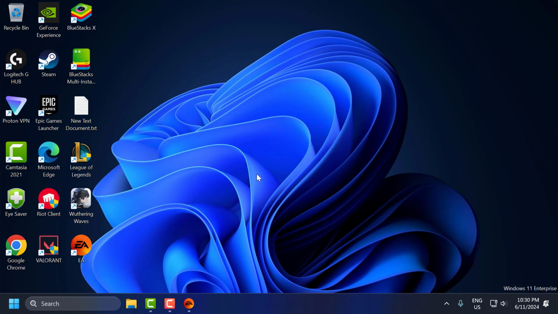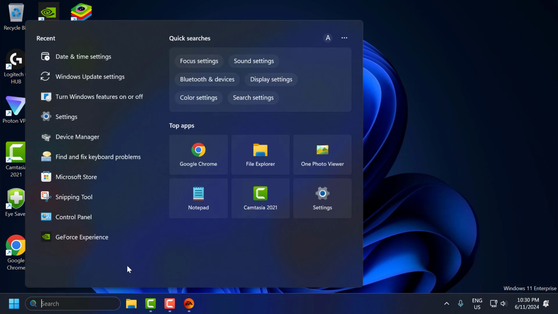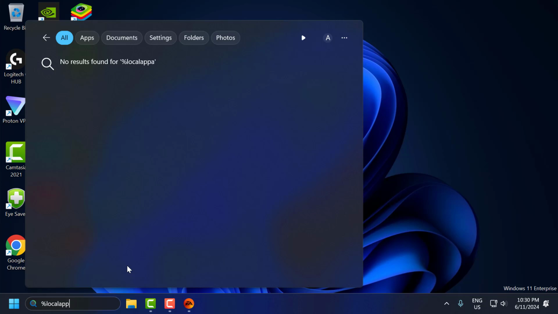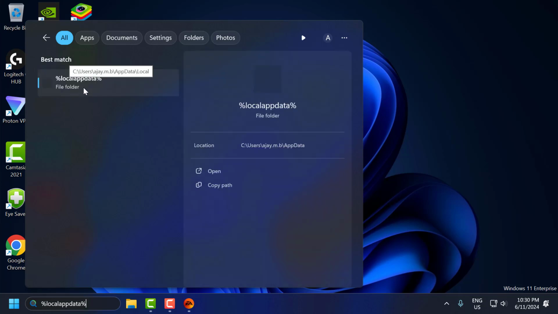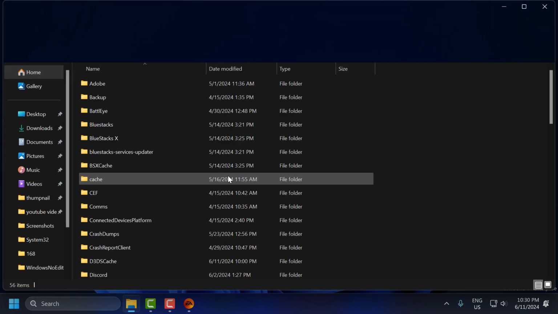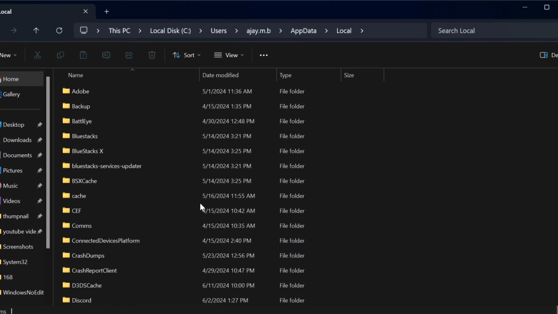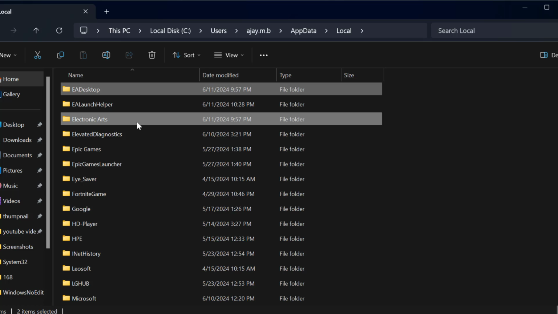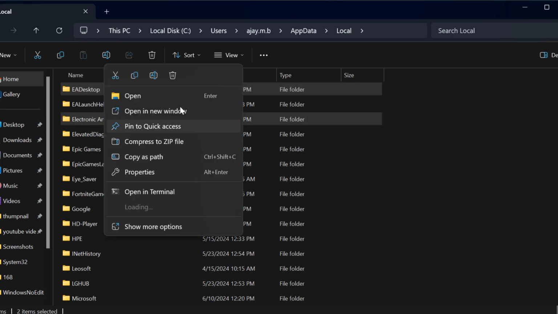The fourth step, you just need to go to the search menu and type percent local app data percent. A file folder comes up, click on open it. In here you need to search for EA Desktop and Electronic Arts. Right click on both folders and select delete, guys.